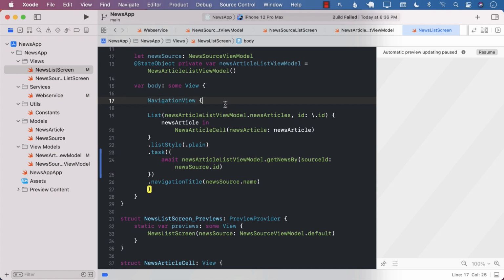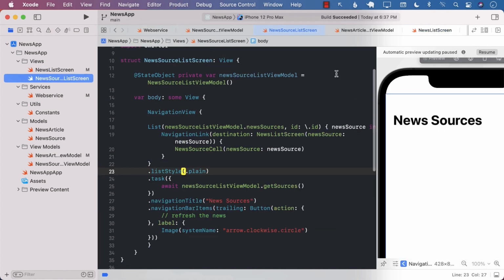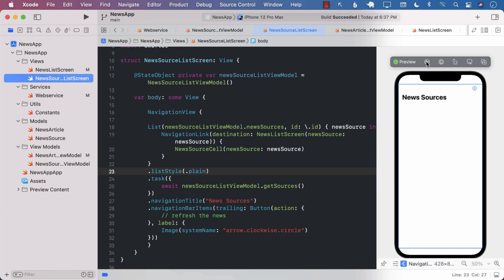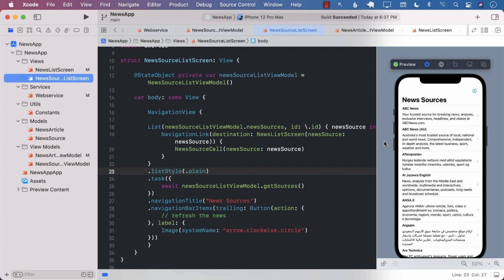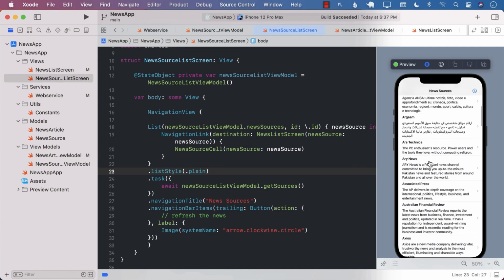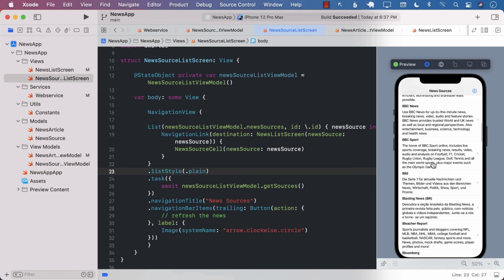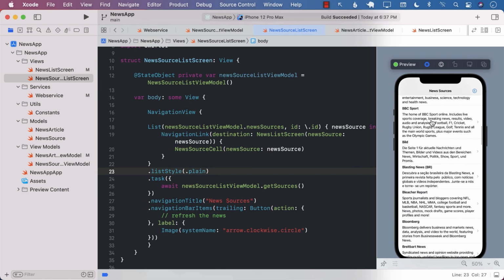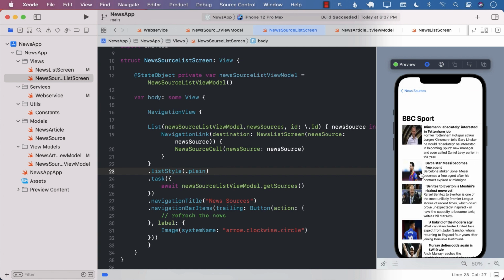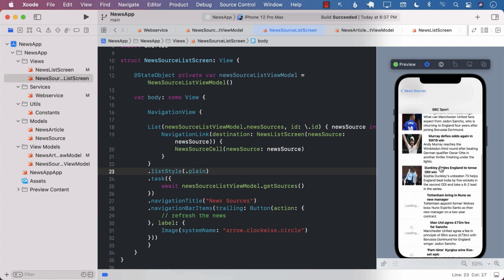Let's go ahead and build our application. Looks like everything is fine. Now let's go ahead and try to run it. You can see that when we run our application, we can see all the different sources. If I click on any source, it's going to go to the news source or the news list screen, and it is able to find or load everything.